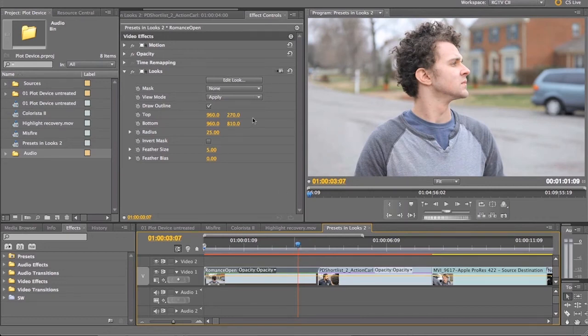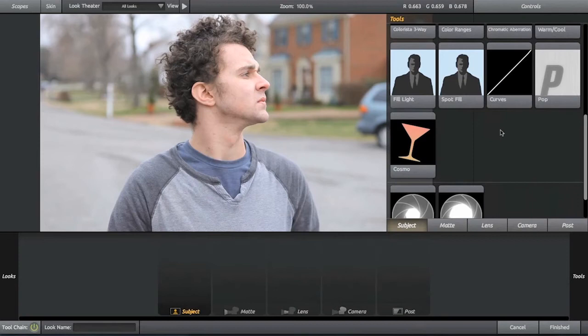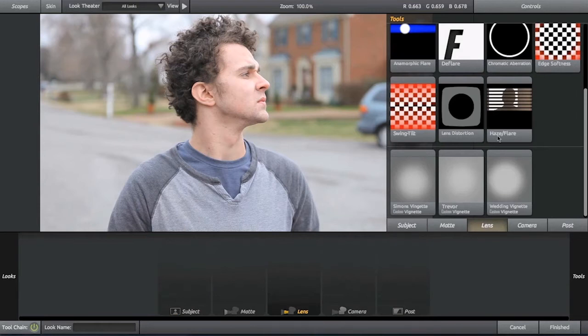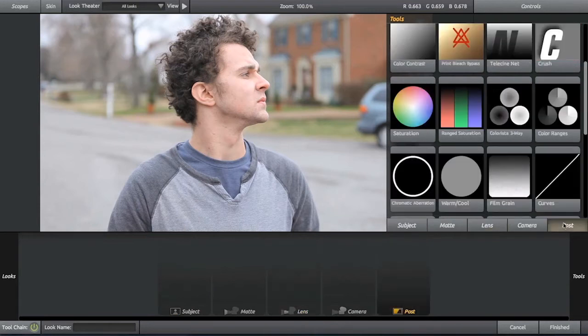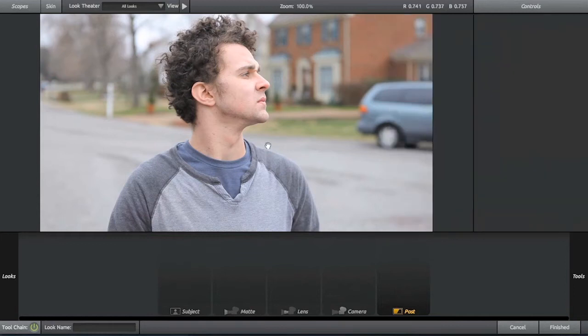For the update to Looks 2, there were a number of significant improvements, including the addition of multiple new tools, like Cosmo and Pop, Lens Distortion and Haze Flare, and some of the professional tools from Colorista, like the three-way color wheels and the HSL, the hue, saturation and luma range controls. So the updates to the presets incorporate the addition of these new tools, as well as providing continuity with the existing presets from the previous version of Looks.